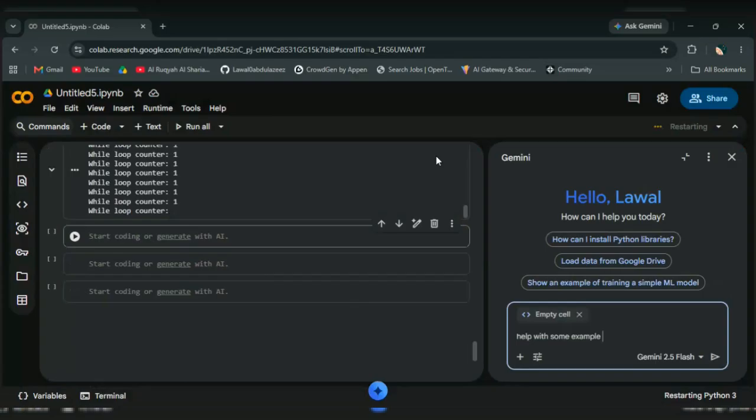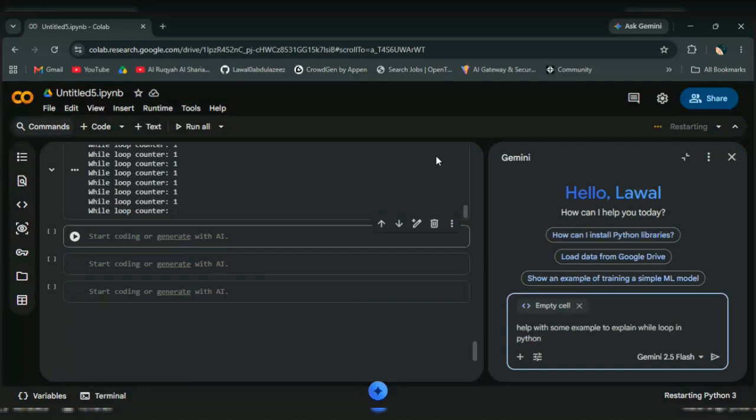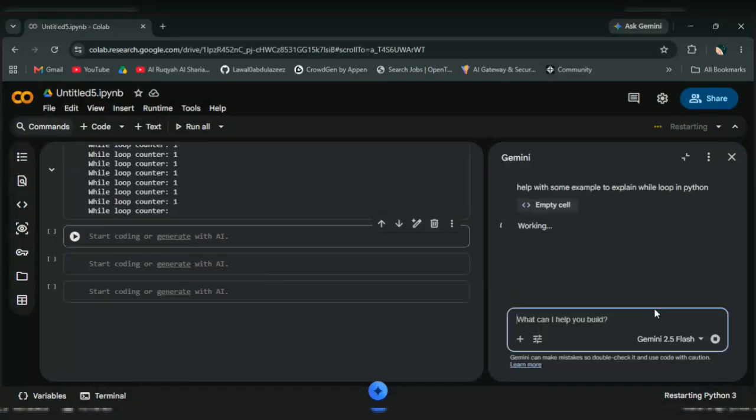Okay, help with some samples to explain while loop in Python. Then just tell it, okay, go on.